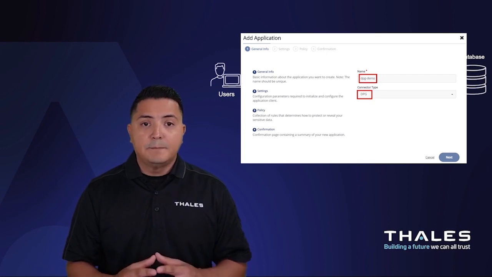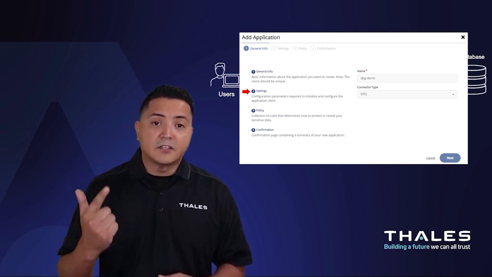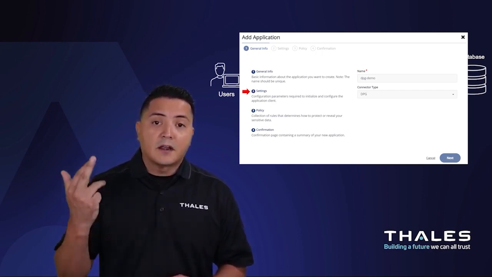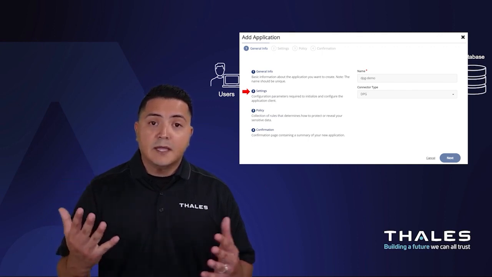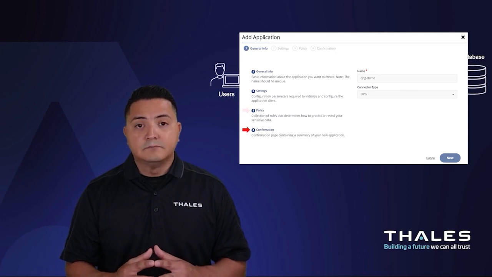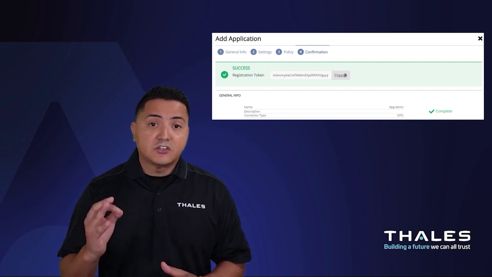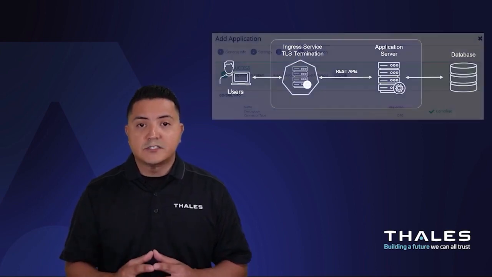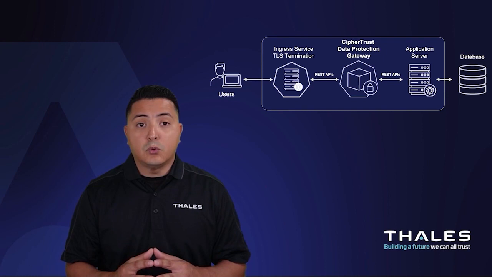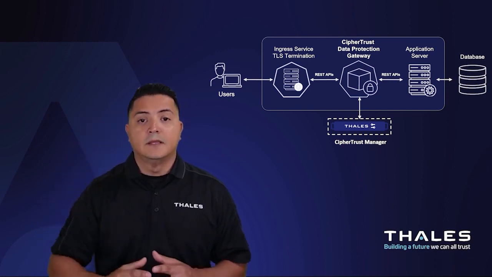We'll give it a name, select DPG for the connector type, and specify a few settings to tell the connector how to connect, how to secure, how to authenticate, how to log, how to persist the connection, and how to cache the encryption key. I'll skip adding a policy for now, confirm everything looks good, and once I save the changes, the CipherTrust Manager will generate a new registration token that I can now use to deploy and run my data protection gateway, building a trust relationship between the container and the appliance.